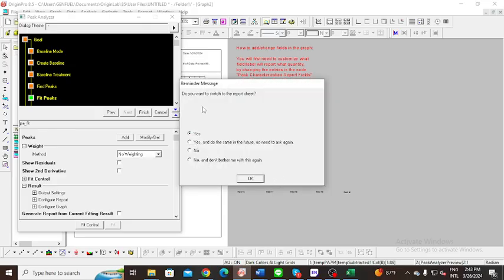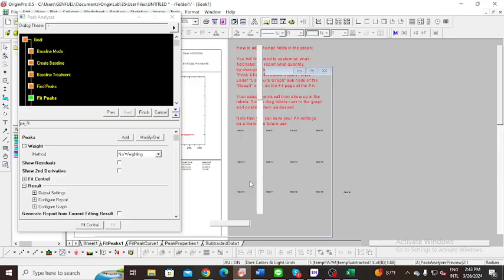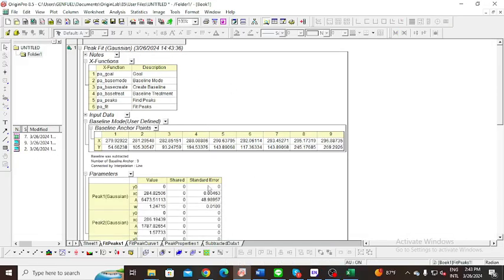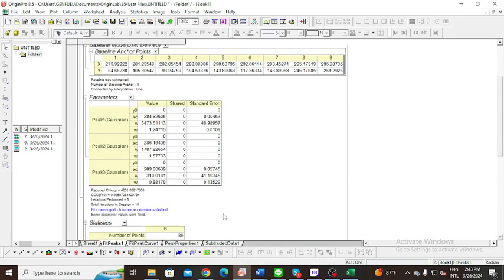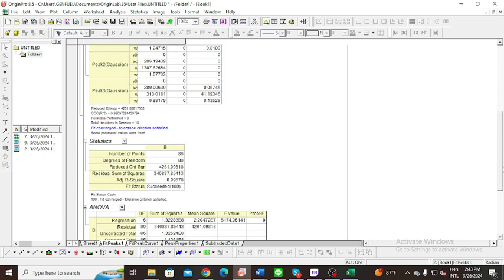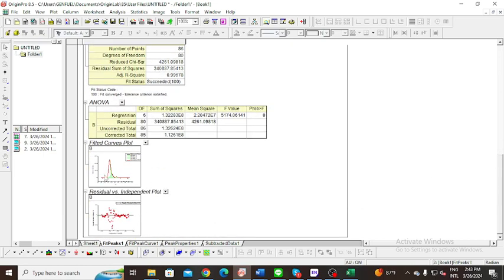If there's a dialog like this, just okay. And it has the report, but the one that we need to get the figure, just click on this dialog, double click also.